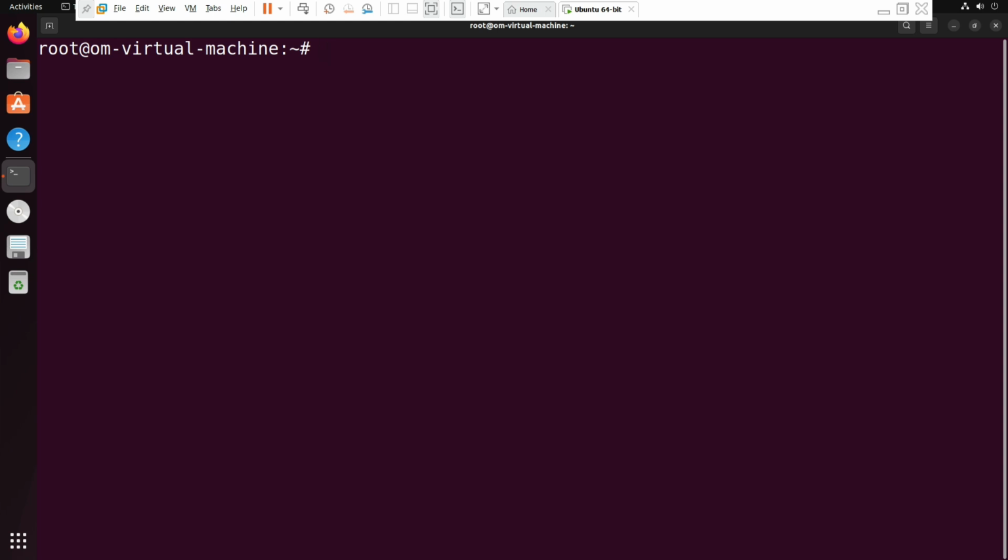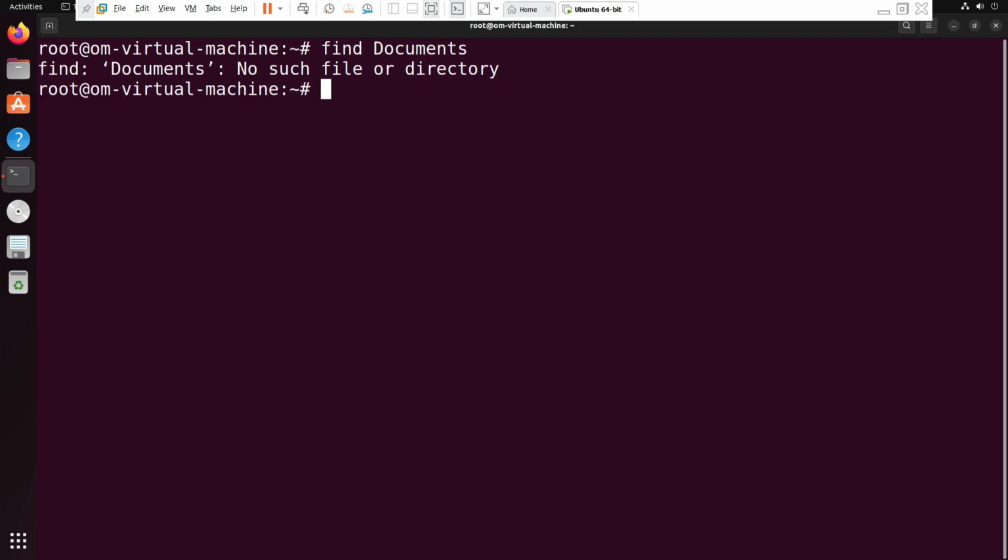You can also search for files based on their size, modification date, or even their permissions. For instance, you can find all files larger than 10 MB or all files modified in the last week. The find command is an essential tool for system administrators and developers who need to quickly locate specific files within a complex file system.